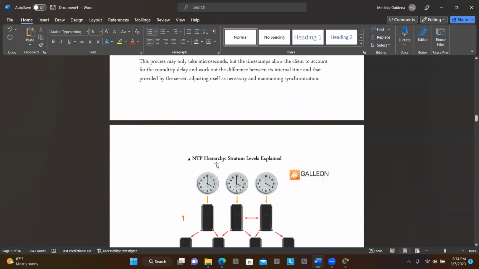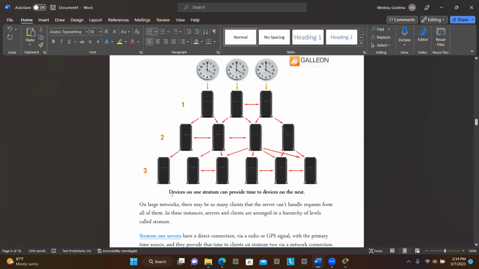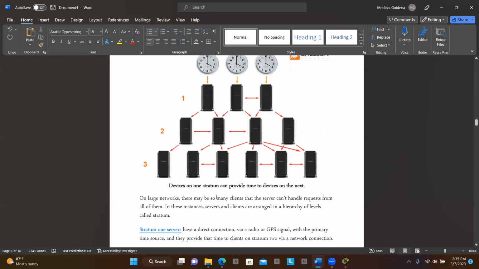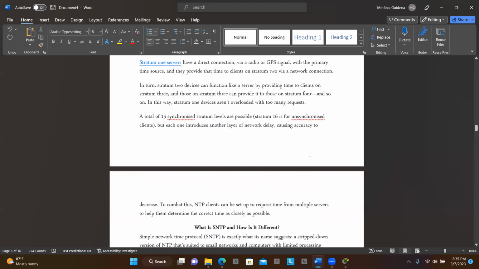Now let's continue. The NTP hierarchy, stratum levels, explained. So we get stratum 1, 2, and 3, showing how devices on one stratum can provide time to devices on the next stratum. We'll see here, stratum 1 servers have a direct connection via radio or GPS signal with the primary time source, and they provide that time to clients on stratum 2 via a network connection.